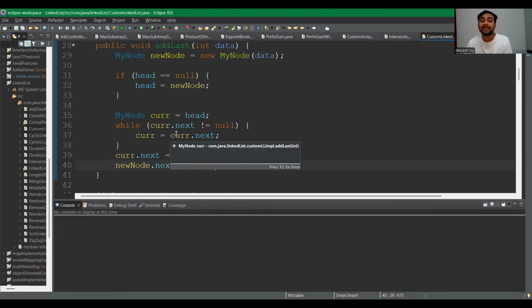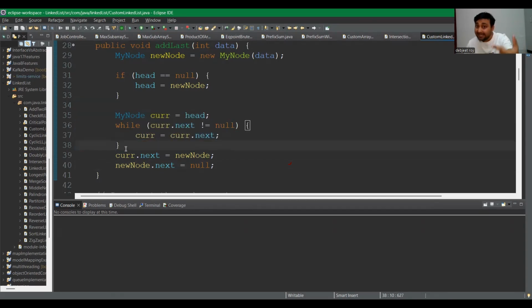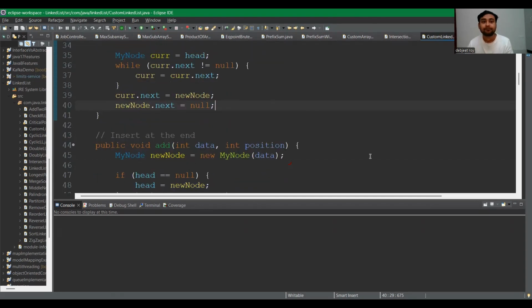So previously, what was happening? The current node is pointing to the last node now. That position's next was null before. So now what we are doing, we have to add the new node, right? So current's next will point to the new node, and the new node's next will point to null. Okay, I hope you got clarity on this.